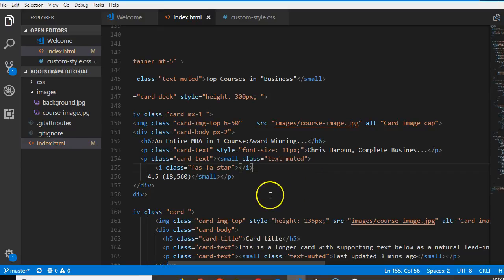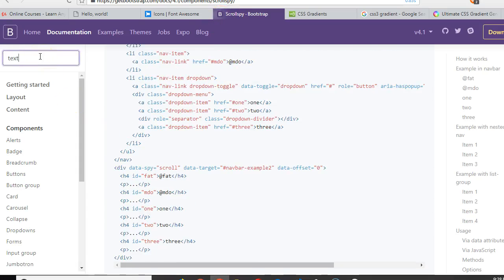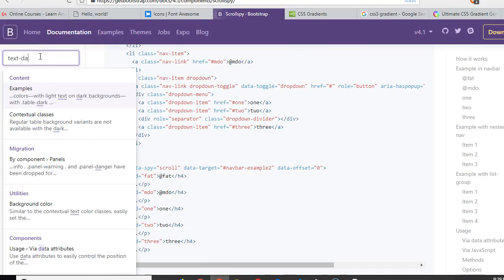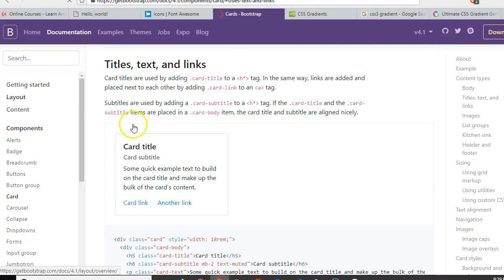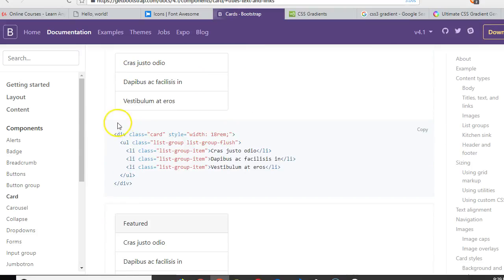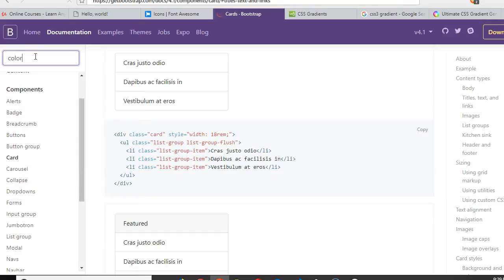Before we make them 4, let us determine what the color should be. Alright, so we can do something like text. Do you remember? Let's go to Bootstrap to see how to color a text yellow. Text danger. Content types, text and links. That's not it. We're looking for color. Okay, search for color.